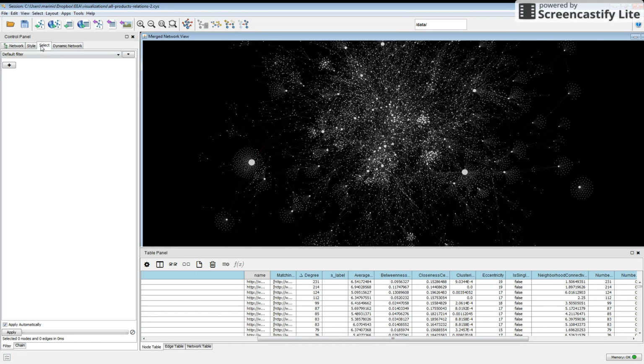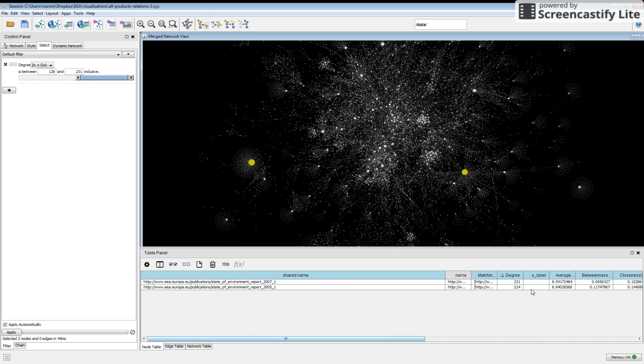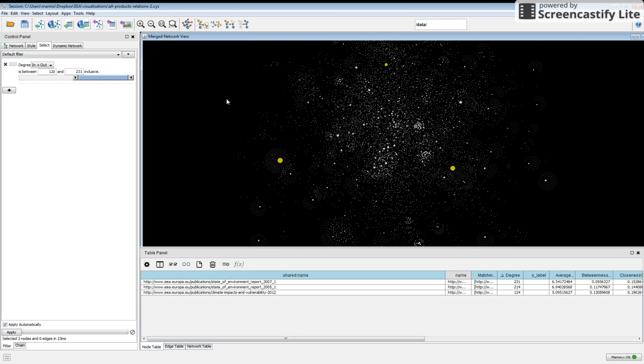So we can go into the select option here, and we can add a filter about the degree. What I told you is the number of references. Say, show me the products that have been mostly referenced. So I can slide here, and on the fly, the tool will highlight the products that have the highest reference. As you can see here, the two State of Environment reports have a huge number of figures related to them. And you have the publication, climate impacts and vulnerability up here.